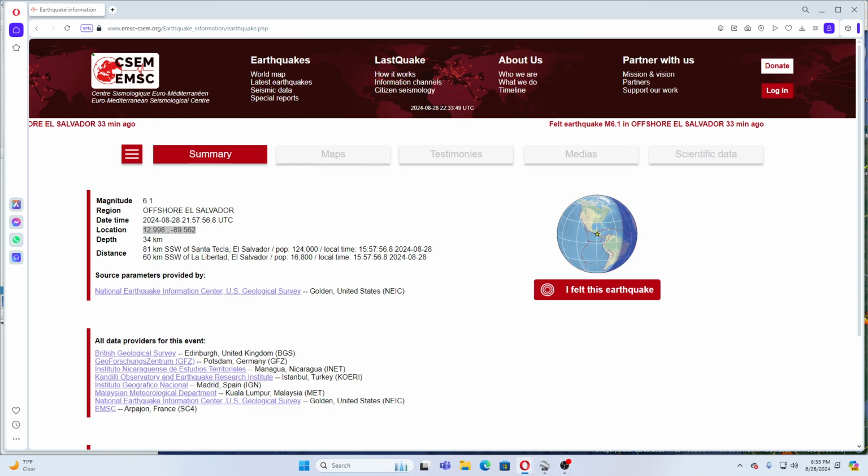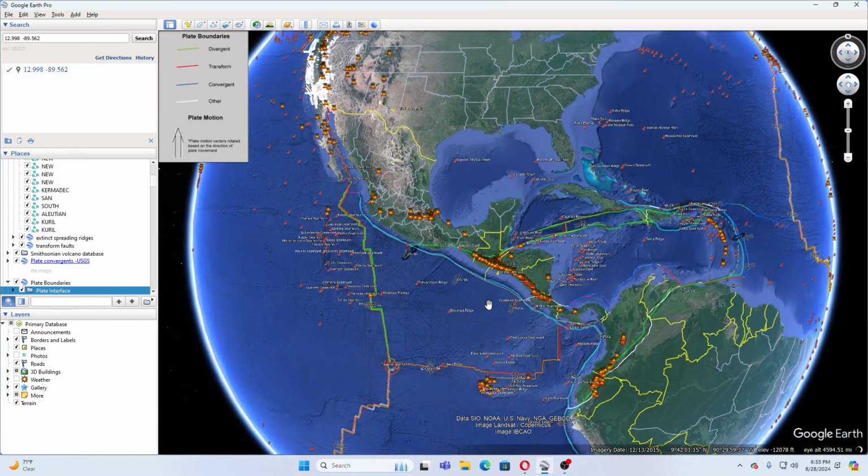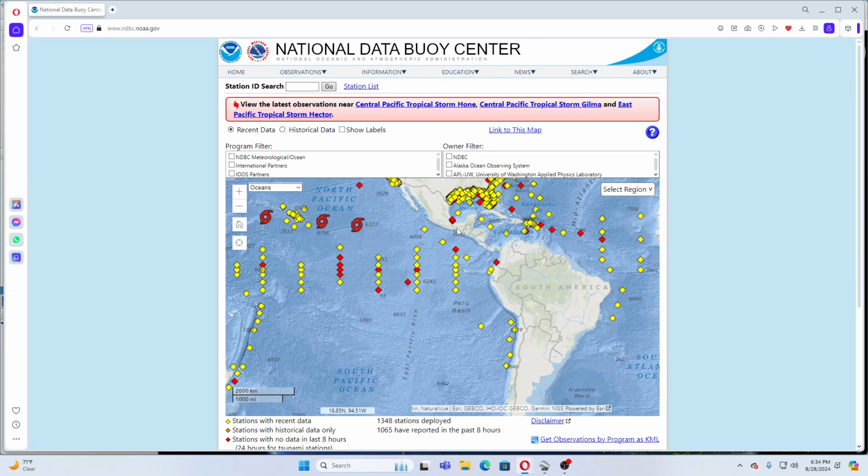No buoys are going off near there, so don't have to worry about buoys, if I'm correct. Yeah, no buoys are in motion at all. There doesn't appear to be any by there. I'm looking at this right here, so that would be there. There's no buoys by that area. We can see our hurricanes over here. That's Hone, Gilma, and Hector right there.